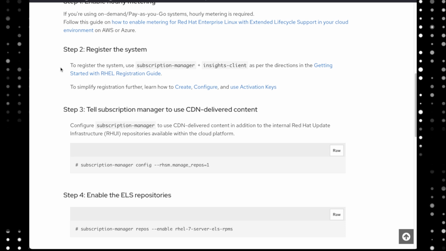In this case, the extended lifecycle support repositories have to come from us because that's the only place that they live. So the way to get that done is we subscribe your system with Subscription Manager directly to Red Hat. And then once you're subscribed, we turn on a feature that tells your cloud instance that it is now allowed to get updates directly from Red Hat. And then we enable the ELS repository.